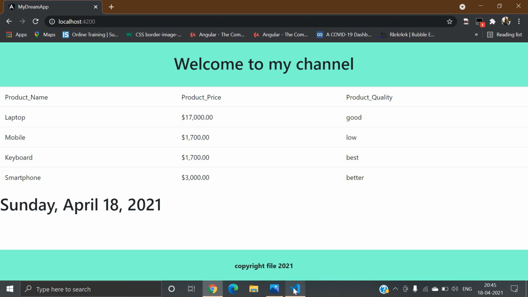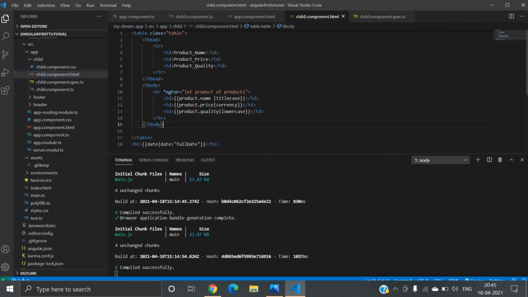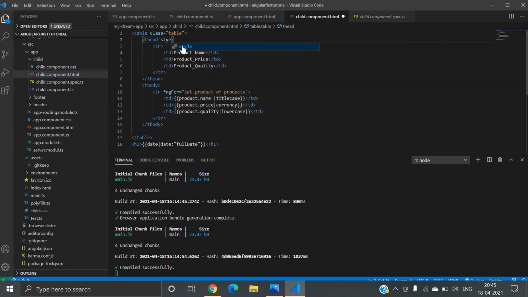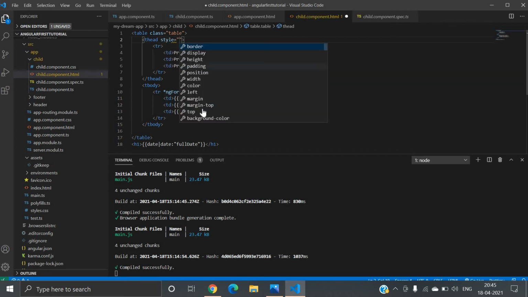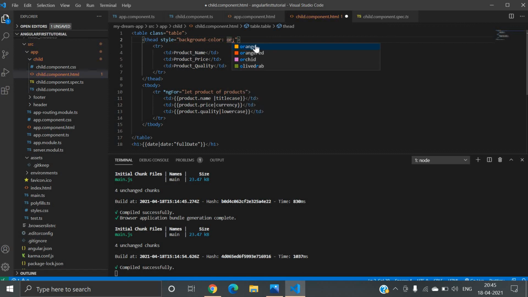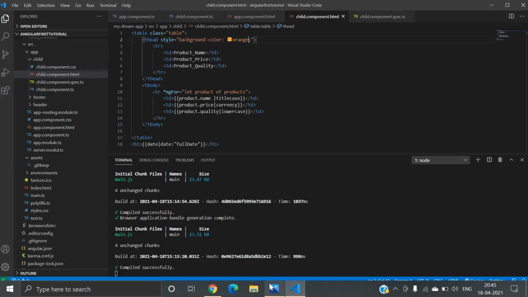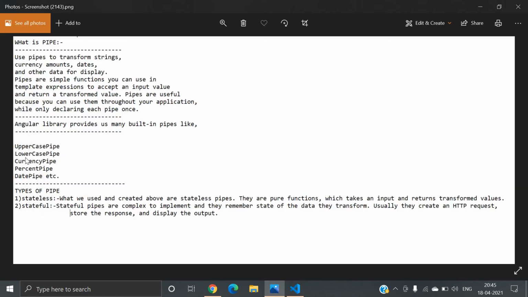So this is a very simple way we can use pipe in Angular. For better looking, you can use a background color, let's say orange. So this is a very simple way we can use pipe. You can use uppercase, lowercase. These are the built-in pipes. You can create a custom pipe with the help of the pipe decorator.